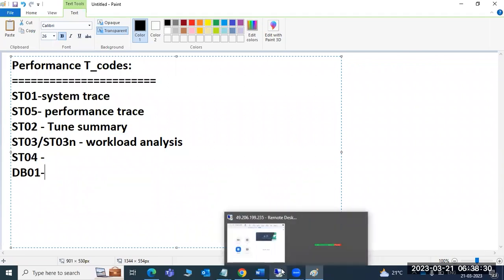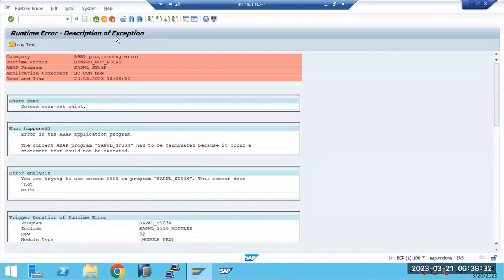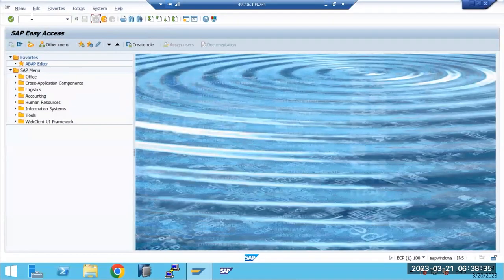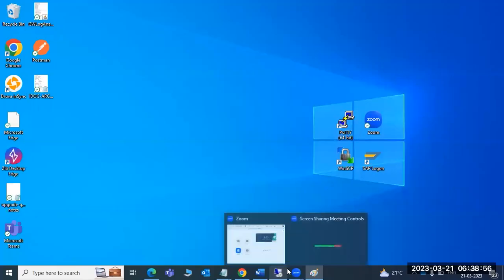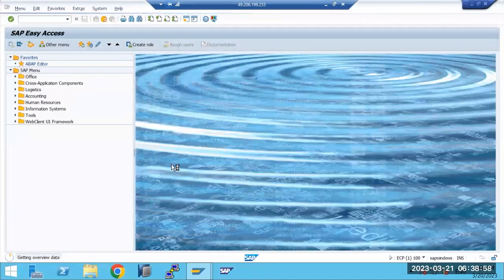Okay. So now DB related. You don't need to go into the database level to do the monitoring. From here also, you can do the monitoring of our system, the database performance monitor. You can see all these database related transaction codes. How the database is working, all this information we can get from the ST04 transaction code.